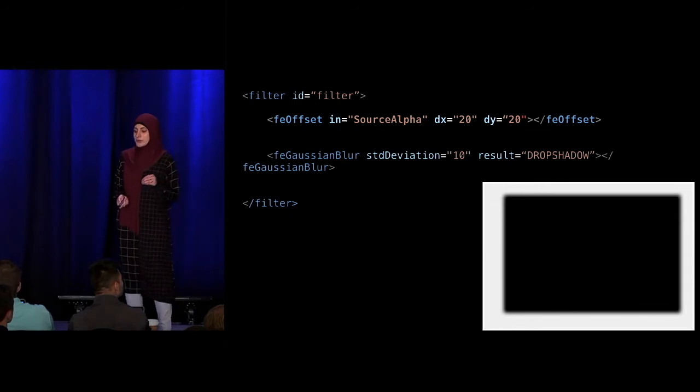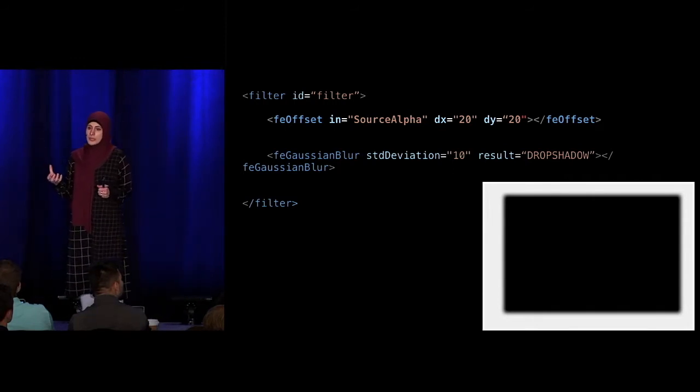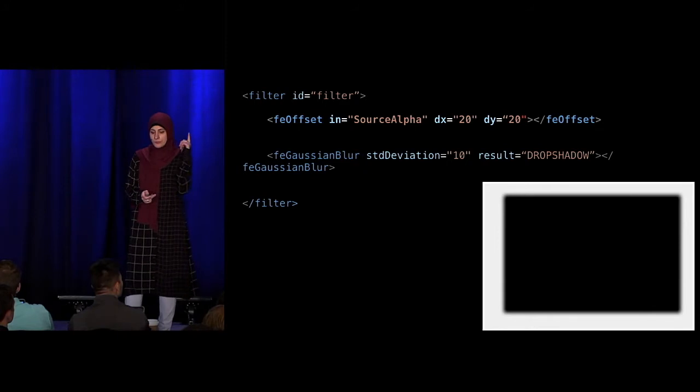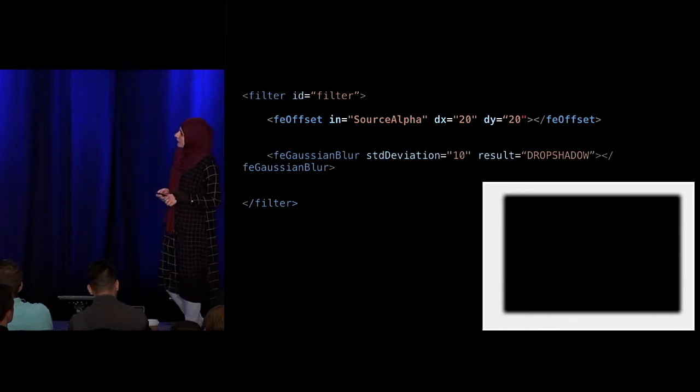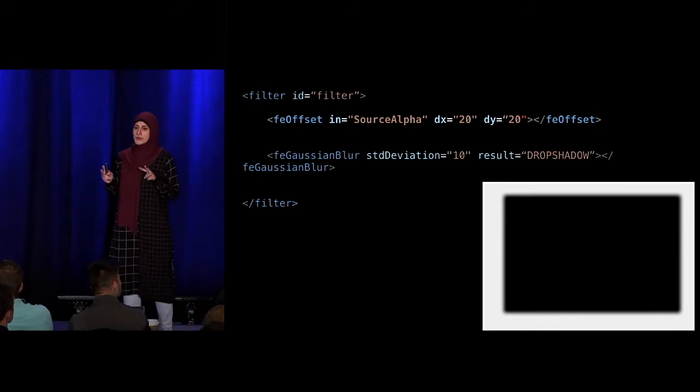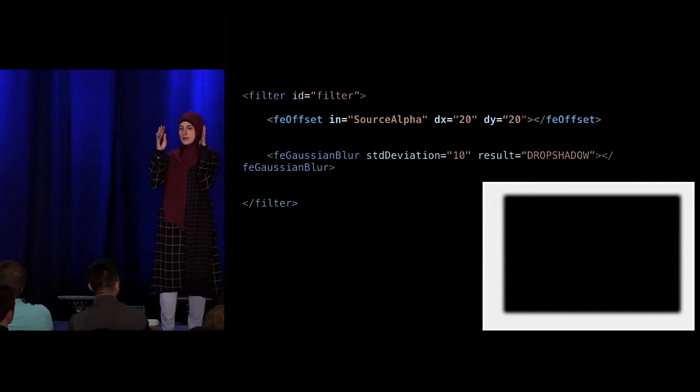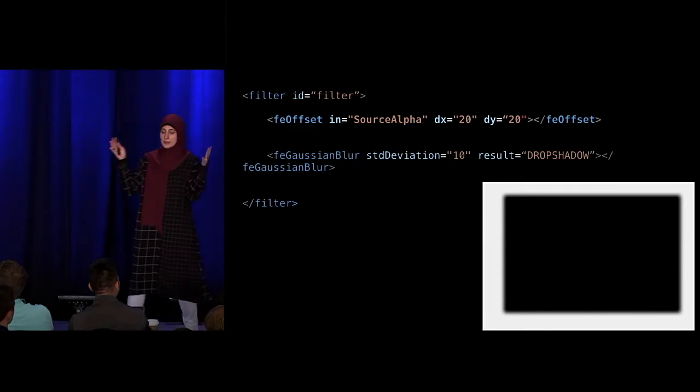Now, since we want to create a blurred, translucent copy of the image, it makes sense to take the alpha channel of that image, which is just a black rectangle, and then make that translucent and put that behind the image, right? So the input for the FE offset filter primitive is our source alpha, which, as I mentioned, is the alpha channel of the image. Since the image is fully opaque, then the source alpha of the image is just a black rectangle.